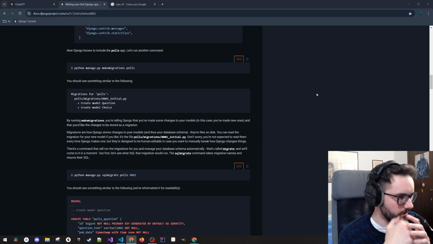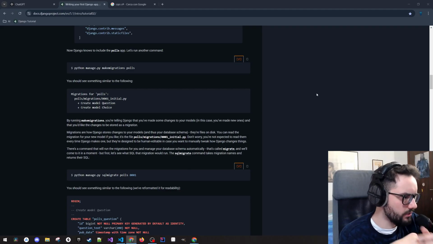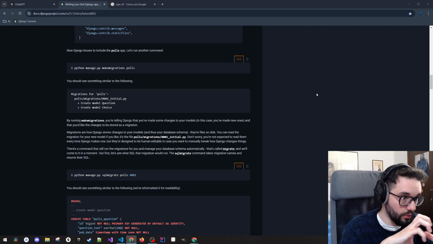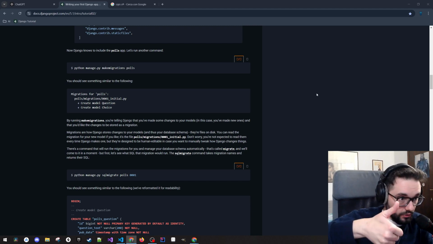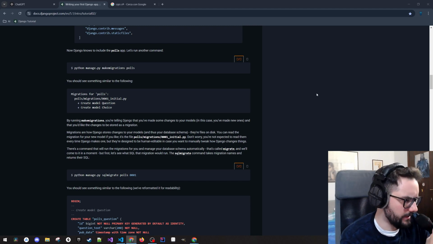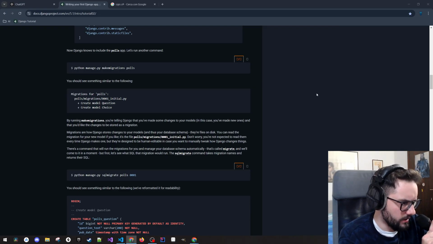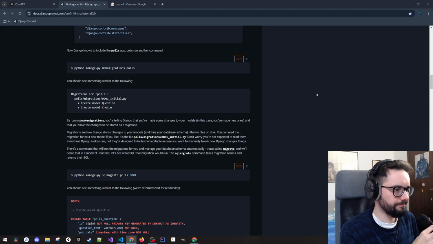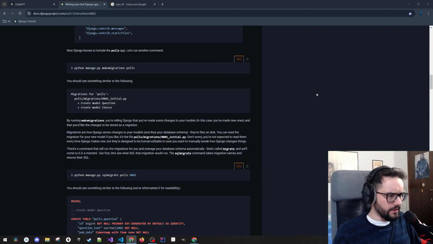Alright, so migrations are how Django stores changes to your models and so your database schema. They are files on disk, right? Yes, we can't delete them because it's very important that we don't have missing steps, so Django can eventually revert those changes. You can read the migration for your new model if you like. Don't worry, you're not expected to read them every time Django makes one. But they are designed to be human editable. Yes, this is important, in case you want to manually tweak how Django changes things.